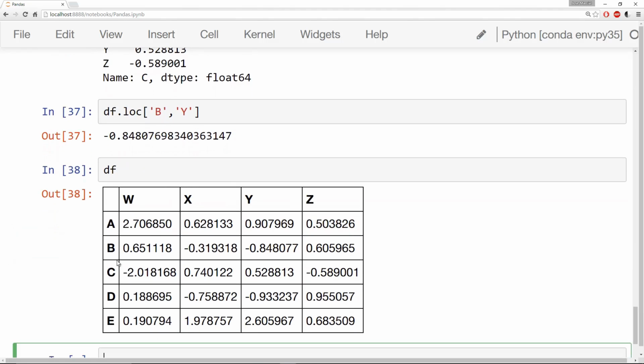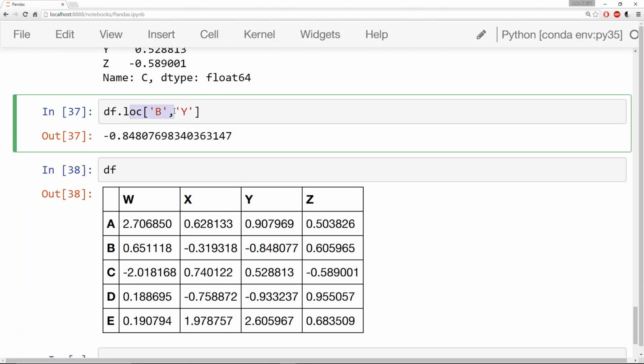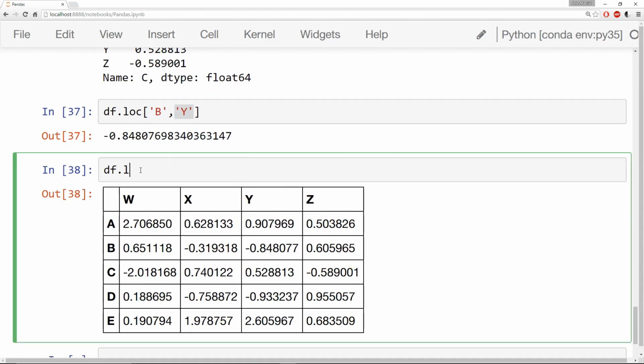So if I take a look at my df again, looking at row B, column Y, I have this negative 0.84, and I get the same result here. So just like NumPy, you can use this row, comma, column notation. And if you want a subset of this, you can say df.loc and then pass in a list separated by commas.